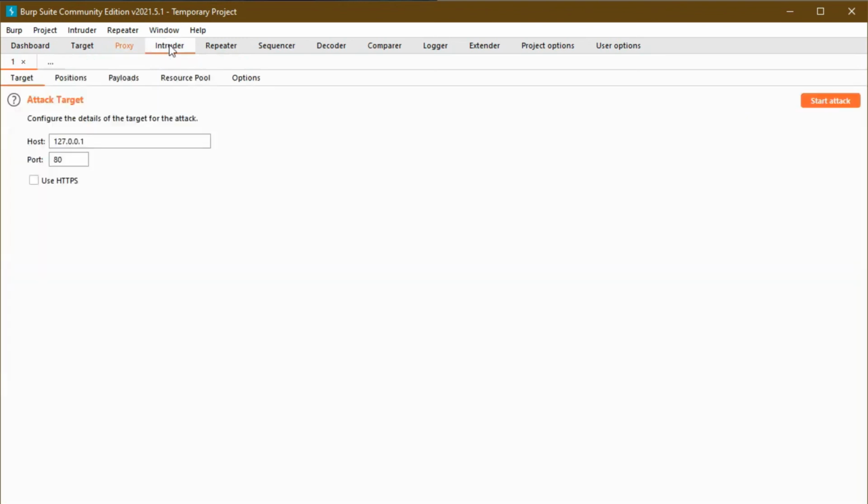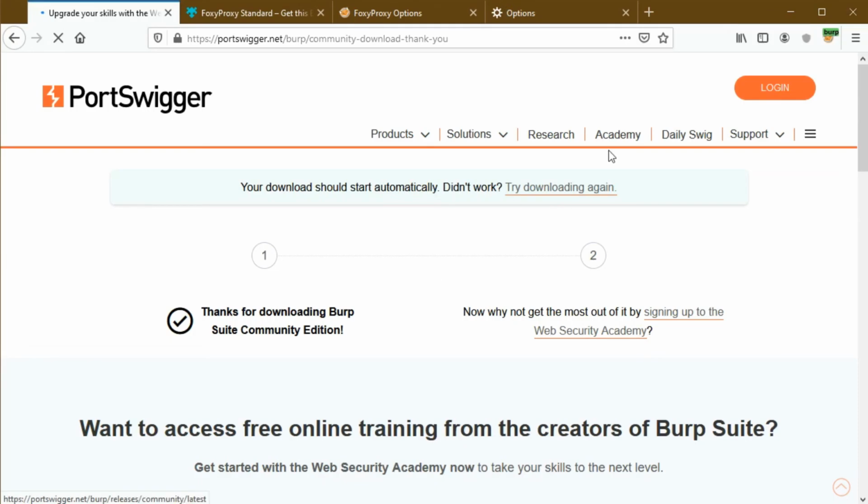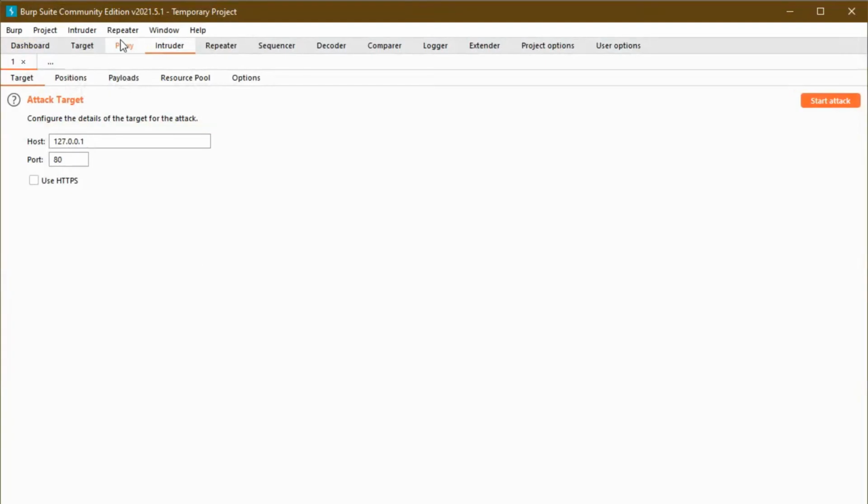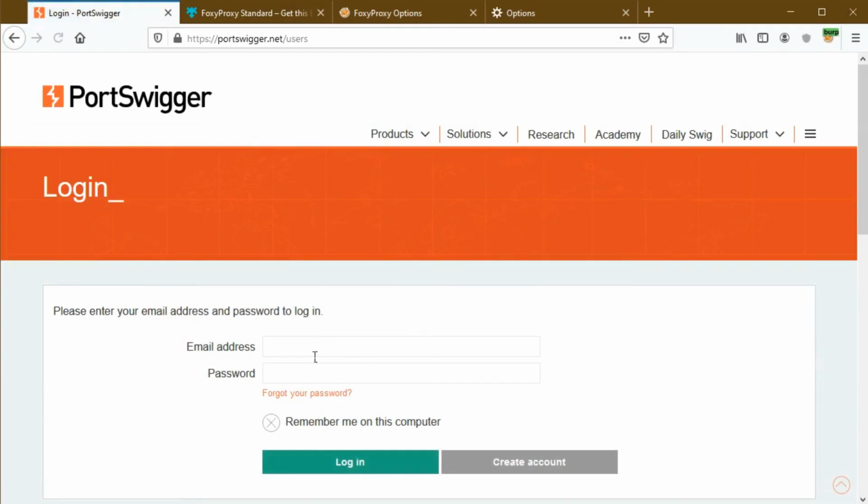Okay, next is Intruder. For Intruder, I'm coming to this website and clicking on login here. I'm going to switch off this intercept first. Okay, so I'm minimizing it. If you go here, I'm typing an input here.